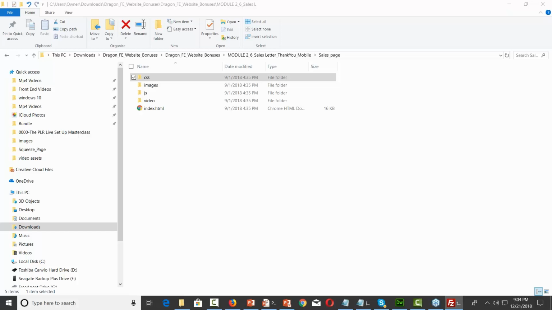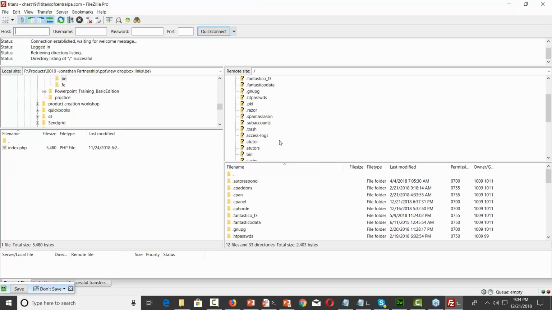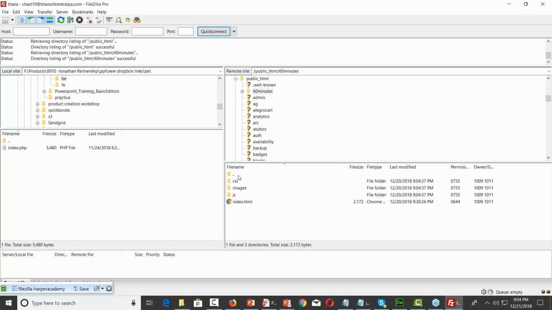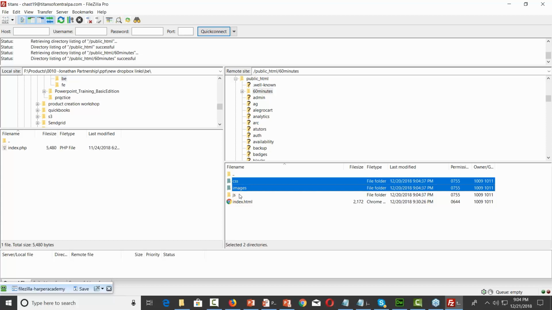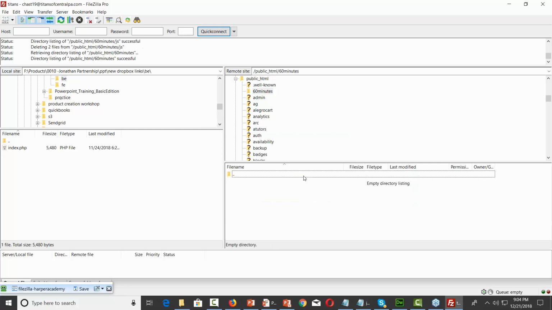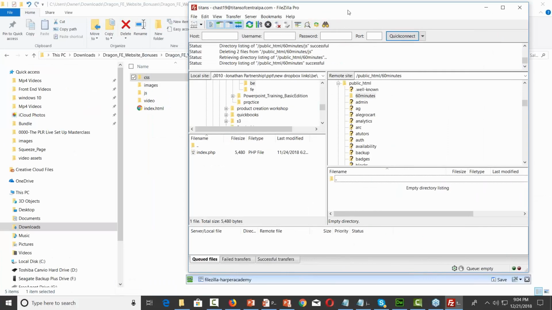Let's see, I think we are there. Okay, we're now open. And what I'm going to do is go inside of the public HTML folder. And then I'm just going to go inside of this folder again that says 60 minutes. Now we've already set up a squeeze page there. What I'm going to do is delete those files for now. And then I'm going to upload the website files to that directory.